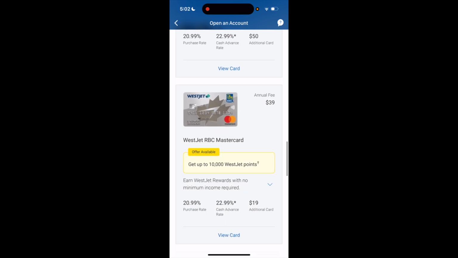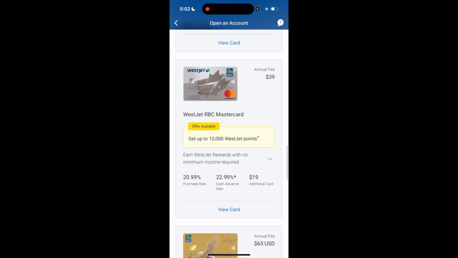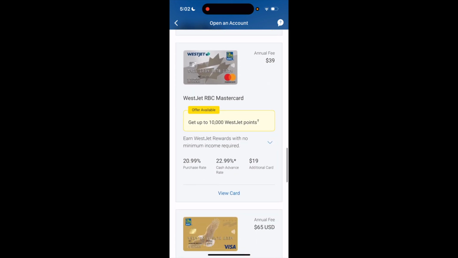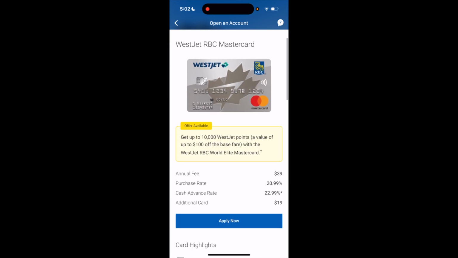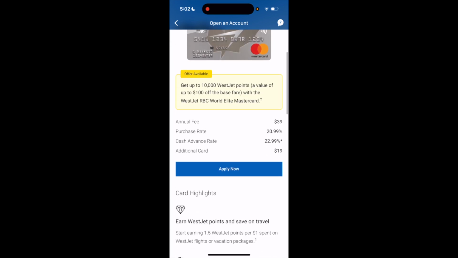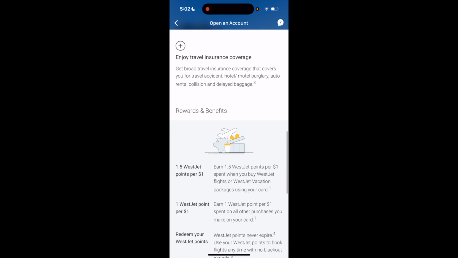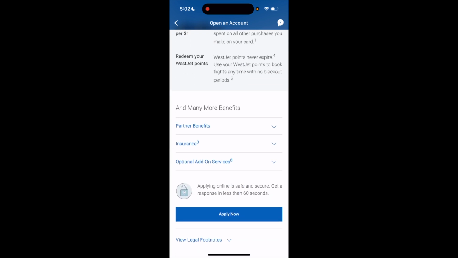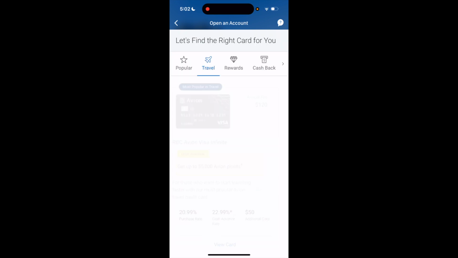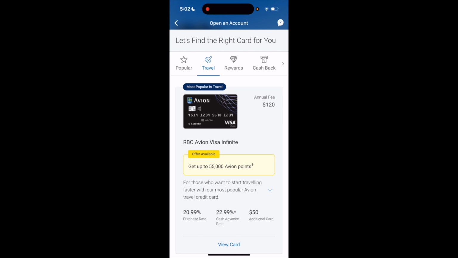Now, I do believe there's this one as well, the WestJet RBC Mastercard. So once again, if you were to go ahead and press on View Card, you can see the annual fee, the purchase rate, etc., the card highlights right here, the rewards and benefits, as well as some other stuff. So if all looks good for that as well, you can press on Apply Now and go through the steps that way.